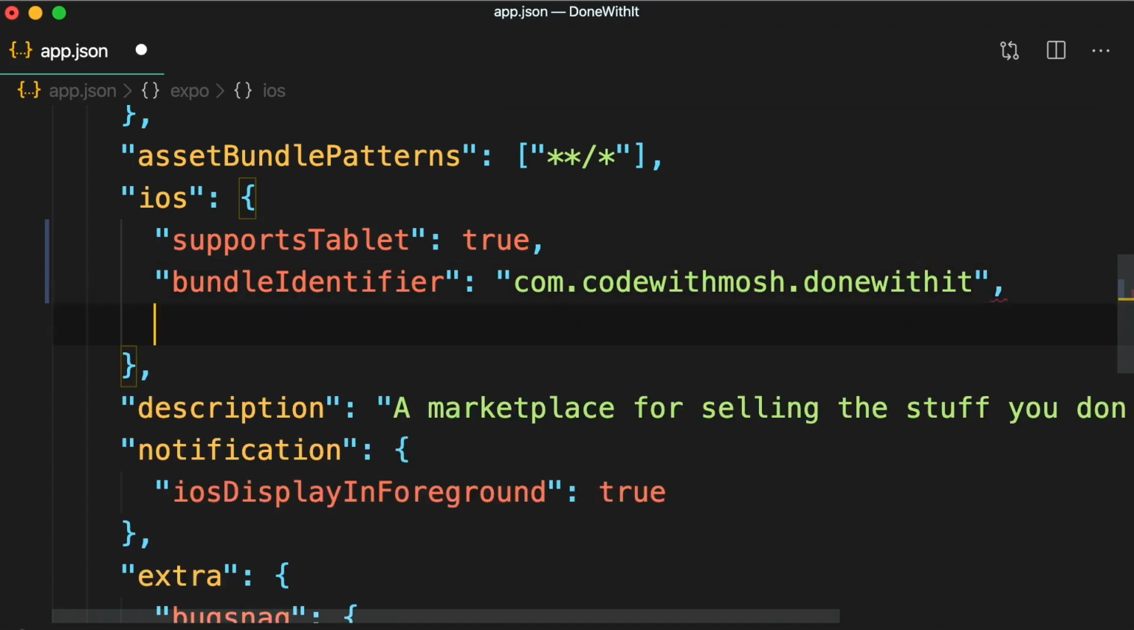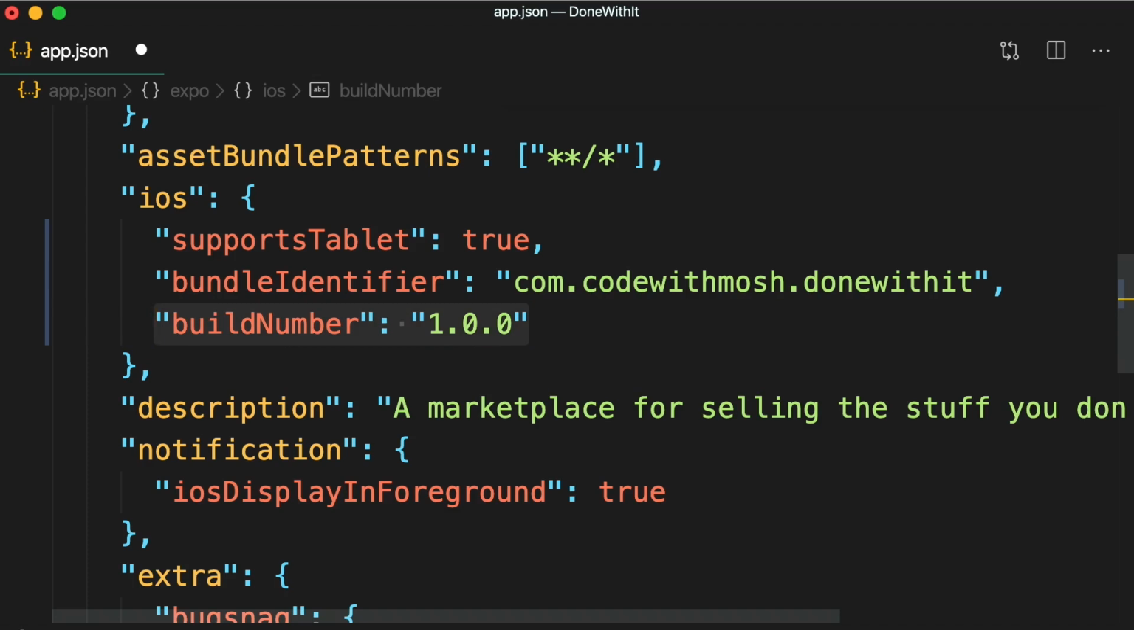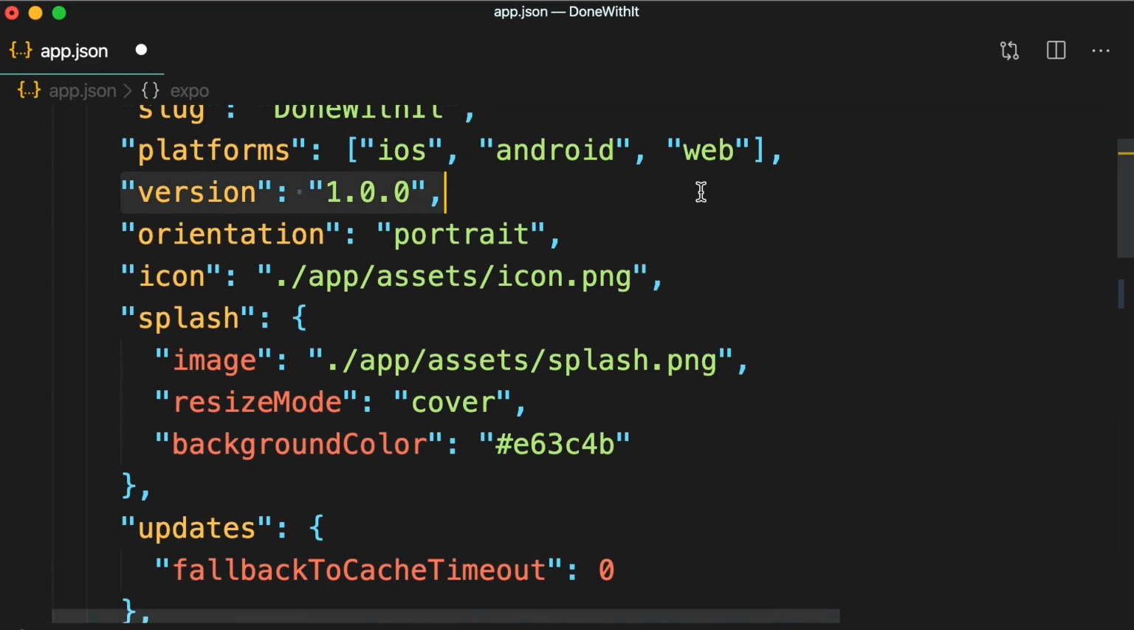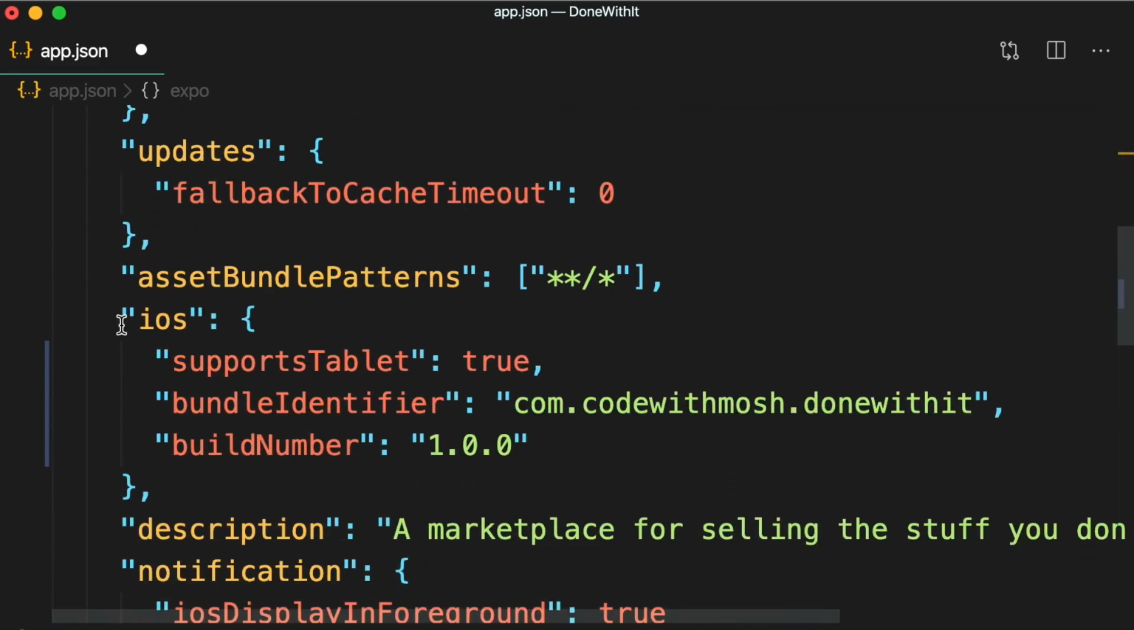The second setting is buildNumber. We set that to 1.0.0. This build number is used internally in the App Store. Every time we release, we have to increase the build number. Otherwise, when we try to upload to the App Store, we'll get an error saying this build already exists. So we have this internal build number, but we also have this version up here, which is what the user sees, okay? So we add these two settings in the iOS section and save the changes.